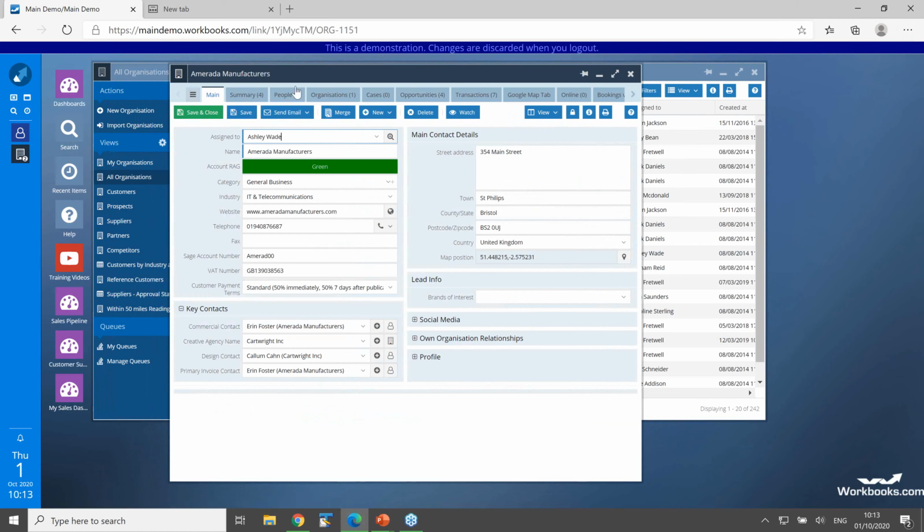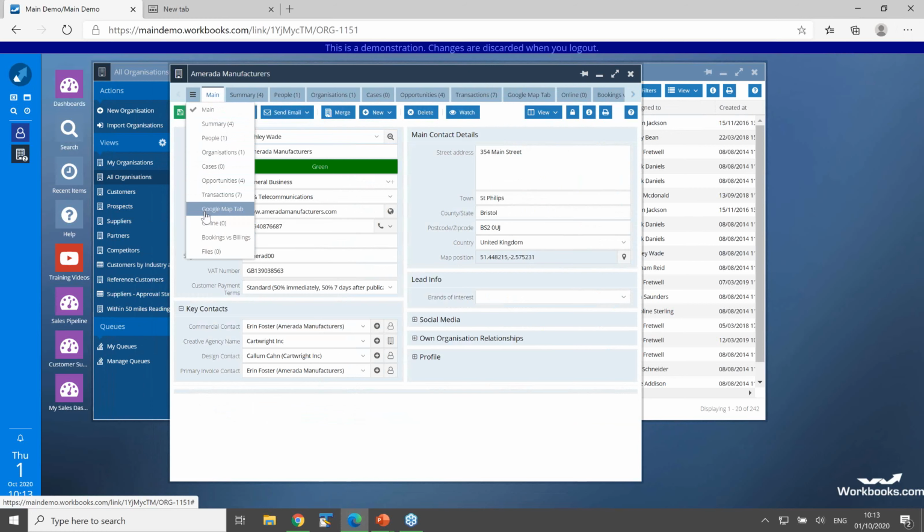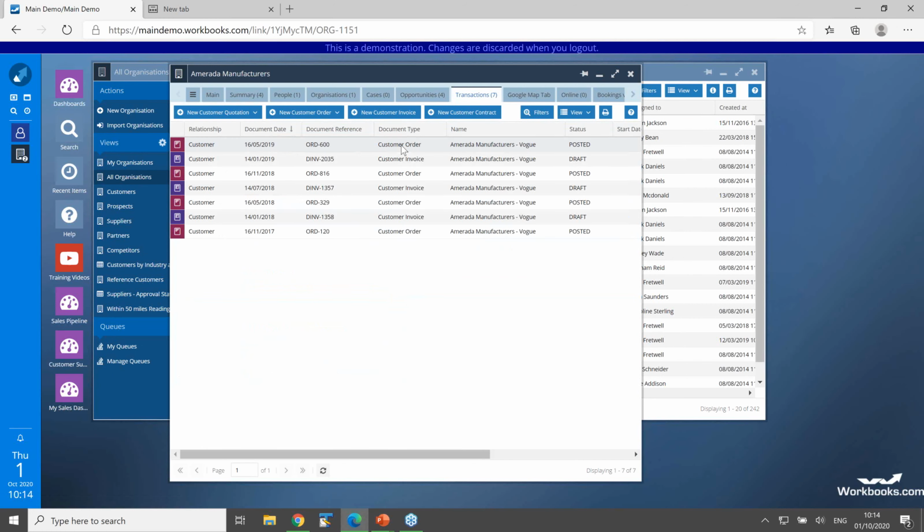So here, if I go to a record, what was available before is you could scroll across if you had multiple tabs, and you can see here I've got lots of tabs on an organization record, and it might be quite cumbersome to scroll across and find the one that I want to see. So they've added this new hamburger menu button at the beginning of the tabs, which allows you to select the information that you want to see straight away, rather than trying to scroll across.